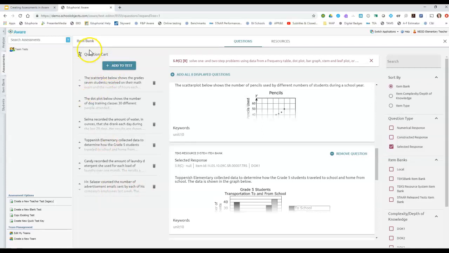Okay. None of these questions are actually on my test yet. They're still just in my question shopping cart. And so once you're ready to commit and add them to your test, you have to click here, Add to Test.